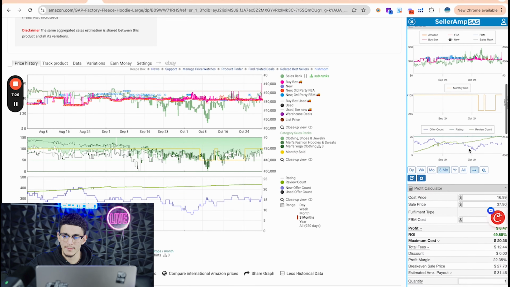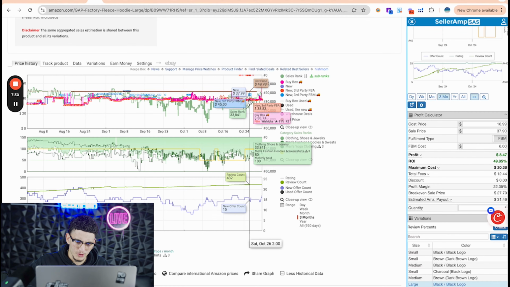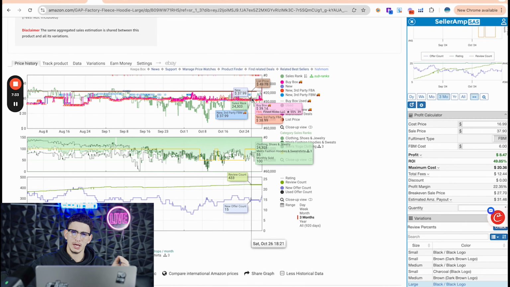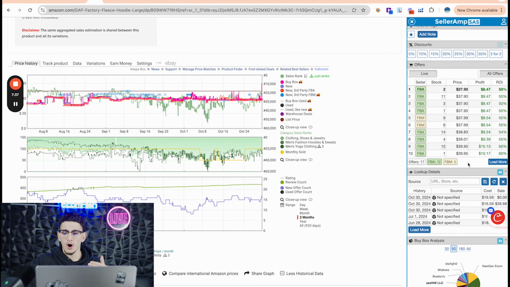I believe this is FBM. So if we FBM this, which is getting some decent FBM traction, the way I want to FBM something compared to FBA something is I like to go down here and see, out of all the offers, are at least 20% of them FBM sellers? In this case, 5 of 17, which, if my math is good, is a little less than 28%. So this is not bad at all. It looks like there are some decent FBM listings, I should say.